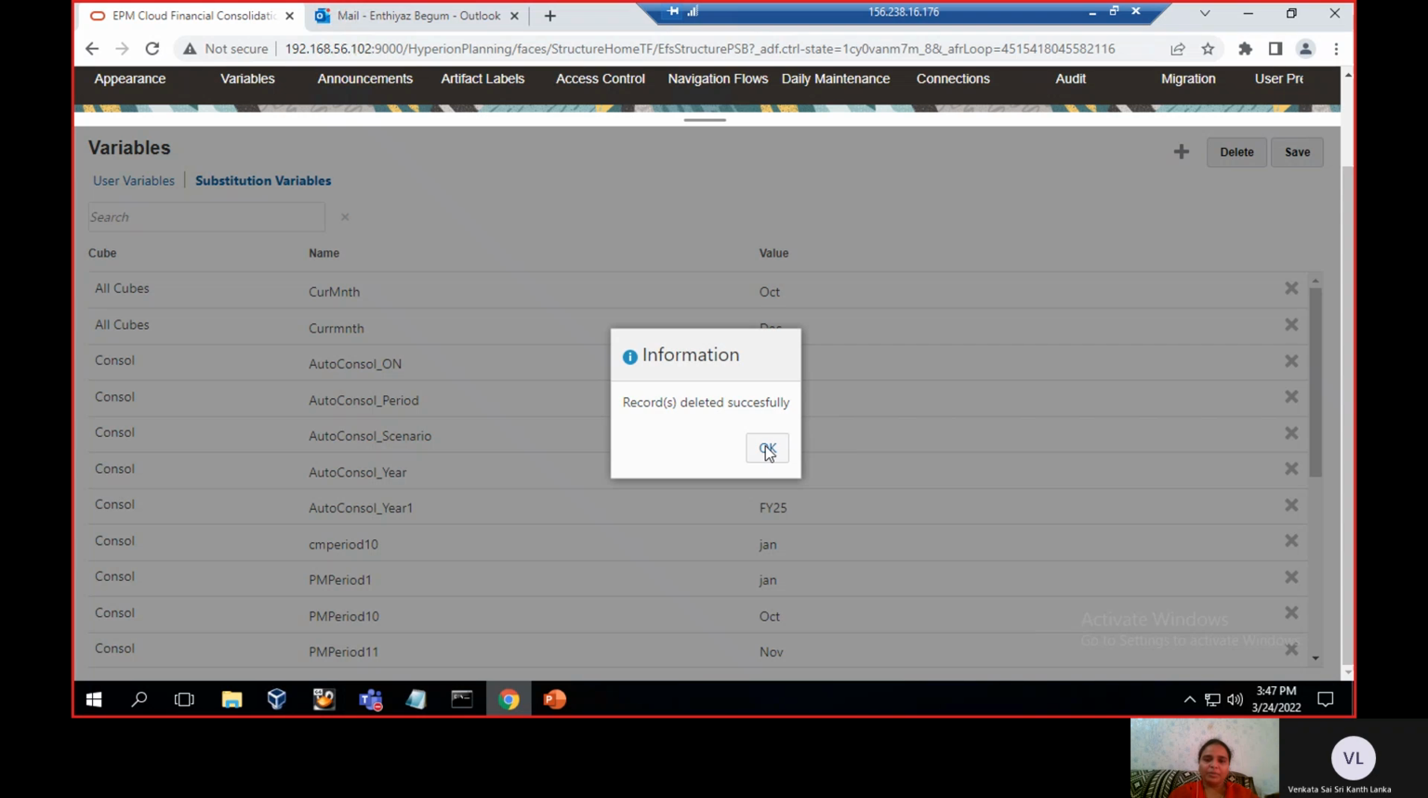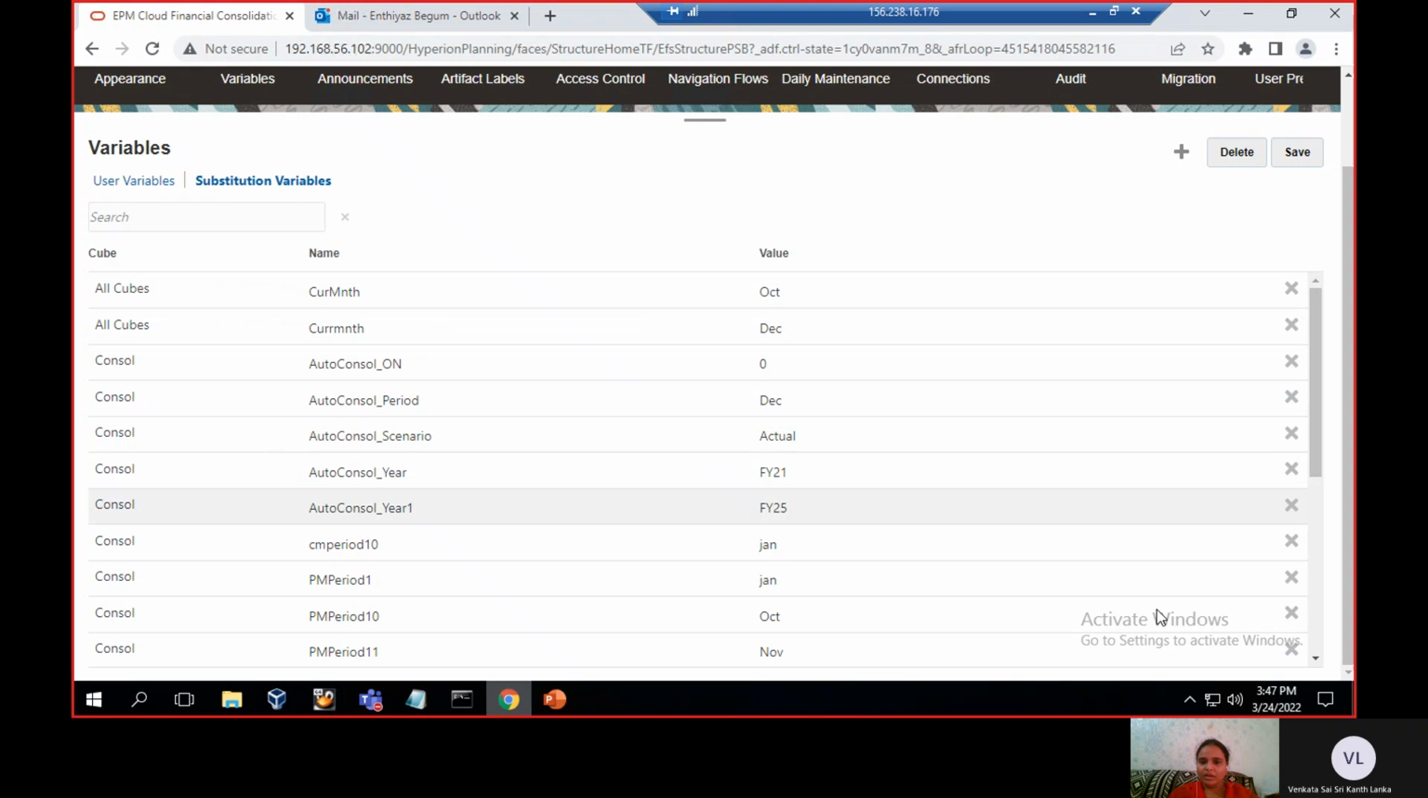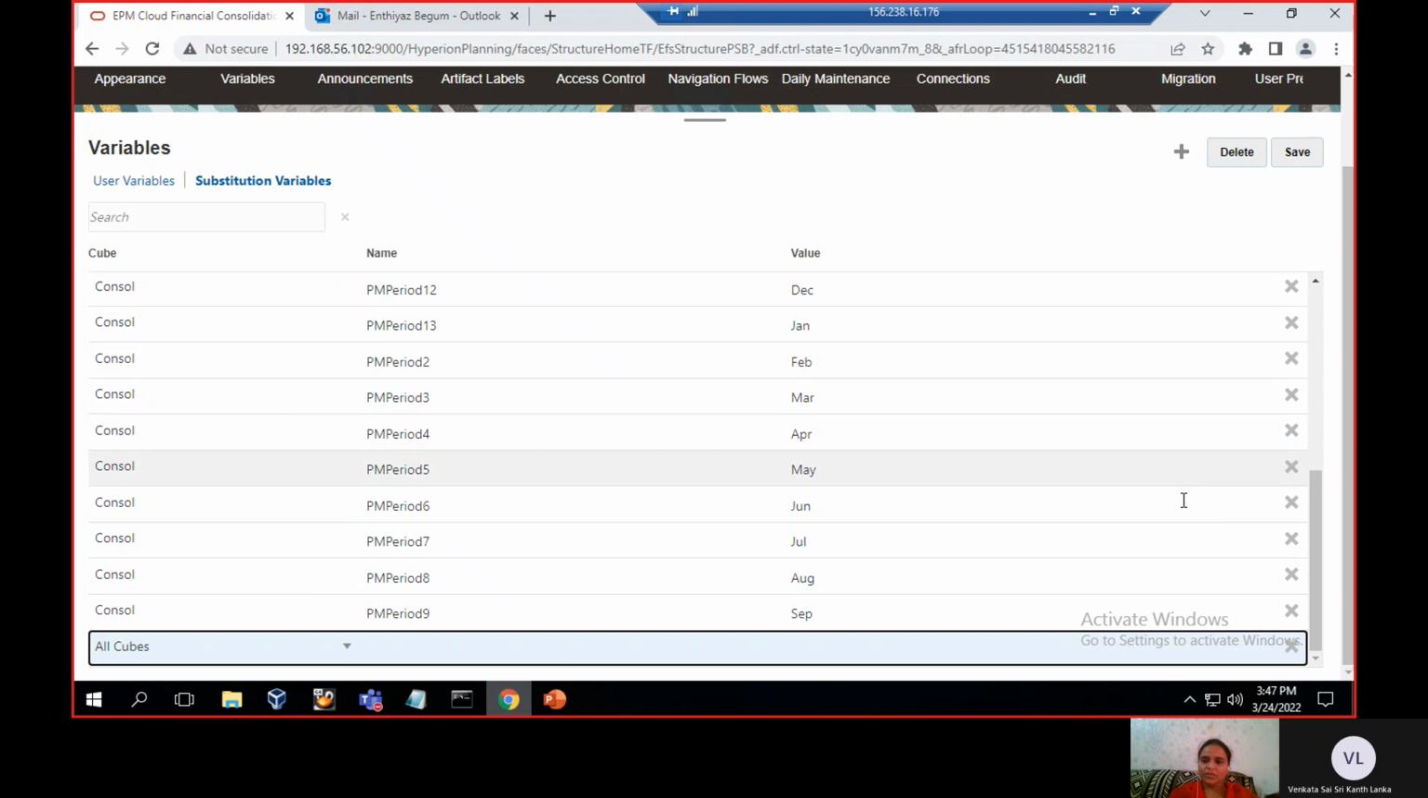Why? Because while I created the application, it was taken by default as the year 21. So I'm showing you another year by replacing the 21. Here, first of all, we have to click on add, then click on the cubes. If you want to select any of the cubes, we can select from here. Otherwise, we can apply to all the cubes. So now I'm going to create the current year.